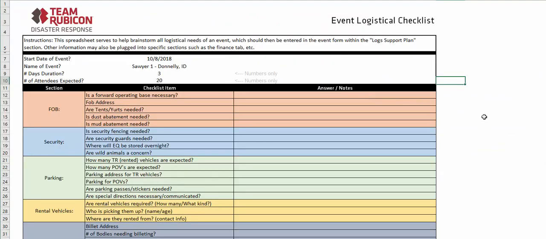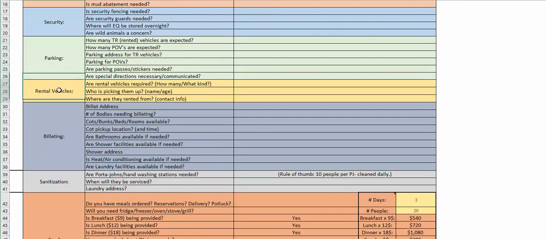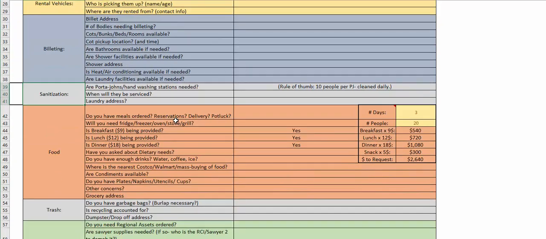We'll also be publishing an event logistical checklist. This was put together by Region 5 to act as a brainstorming device. And so there's lots of different sections in here. These two fields, when you put in the number of days and the number of people expected, this is going to help down a little bit lower. The rest of these are pretty straightforward questions for fob, security, parking, rental vehicles, billeting, lots of different things here.